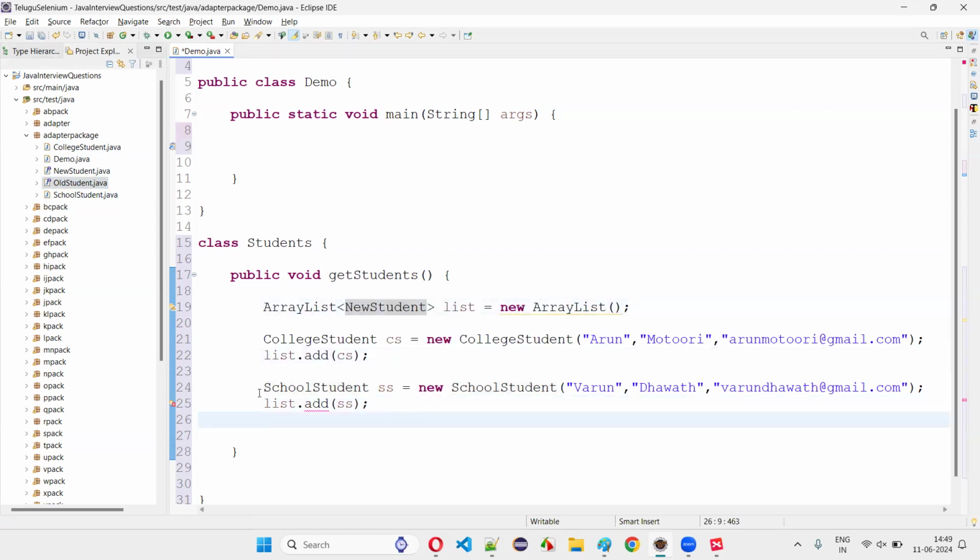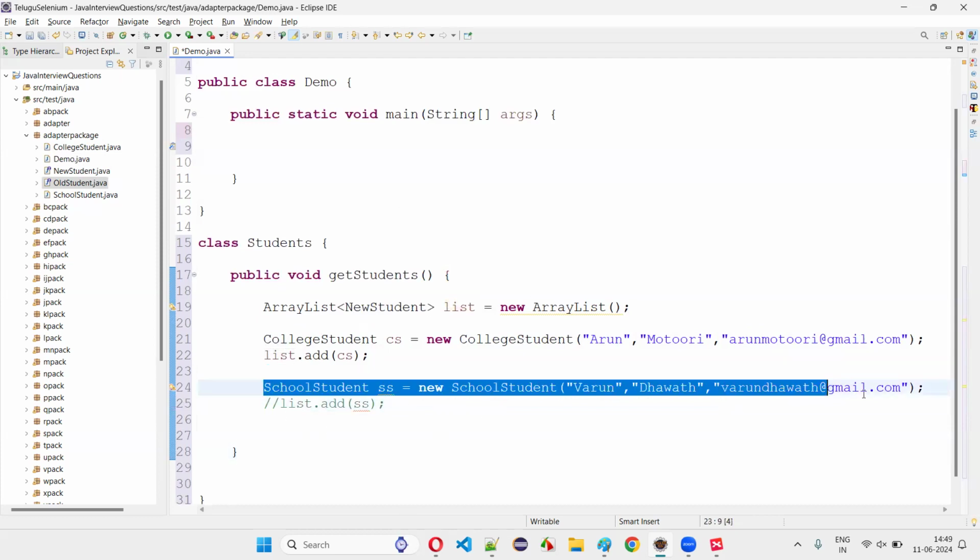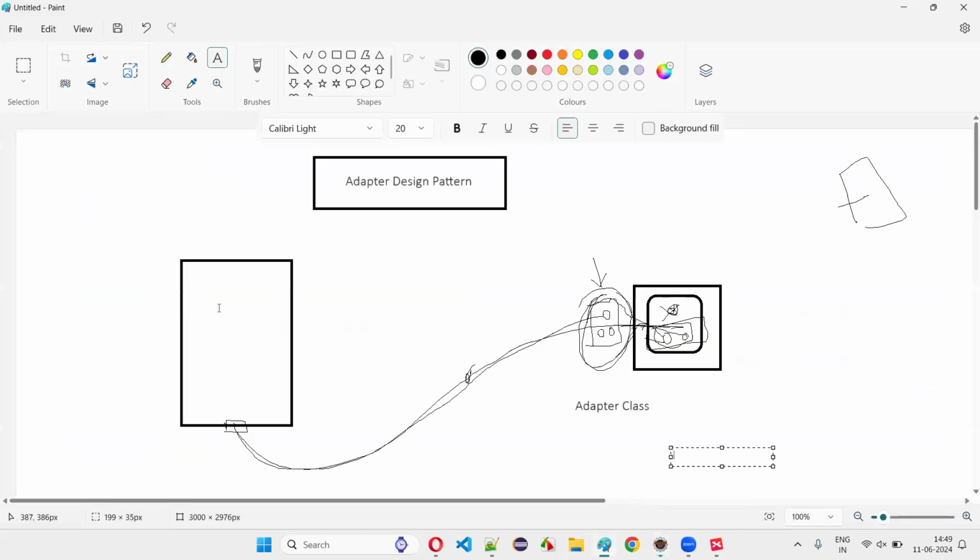But what we can do to make this particular thing possible here is, this is not possible. I'll comment it for a while. I'll make it possible. So here, this is your phone, this is your mobile phone, in the example I gave you. This is a mobile phone.